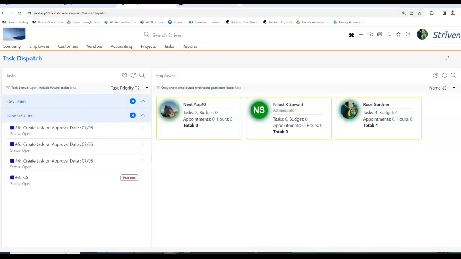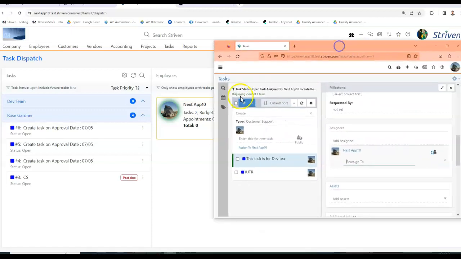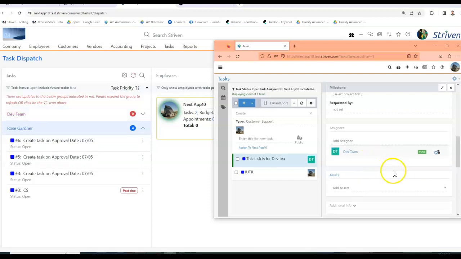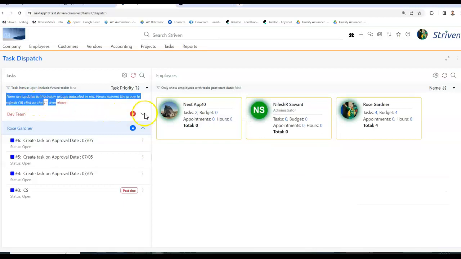So what I'm going to do now is assign one task to this group. Okay, so the task is assigned. We got this message. But if I try to expand or collapse this group, it's not happening.